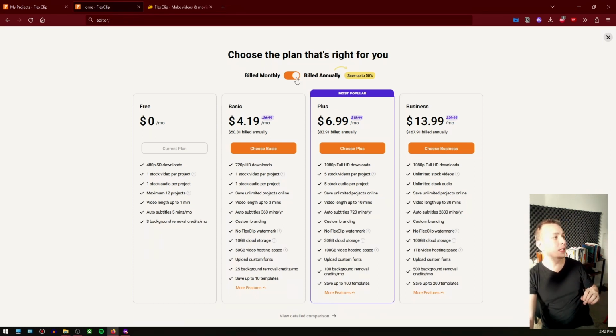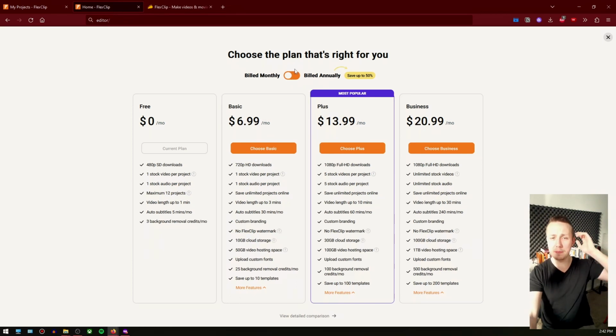$6.99 a month. Oh, that's annually. Hold on. Okay, I see what they're doing then. That's not them, that's how everybody does it. But $13, $14 a month is still pretty pricey. But for what you're getting there, that seems pretty worthwhile.